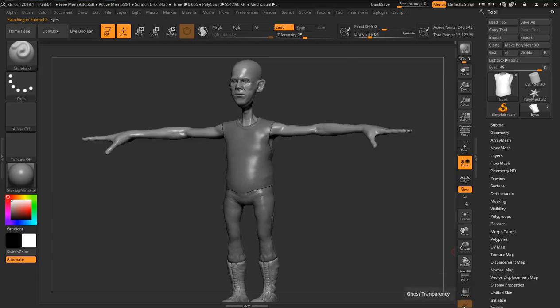Let's put this on solo. I don't think I can hit solo from here, and I can't remember the hotkey off the top of my head. So, come on.